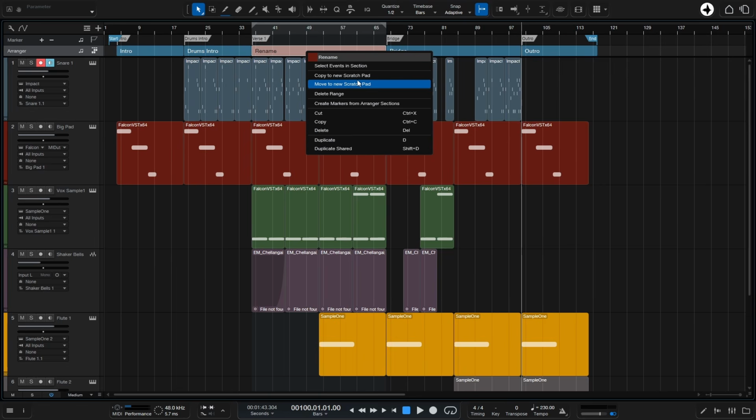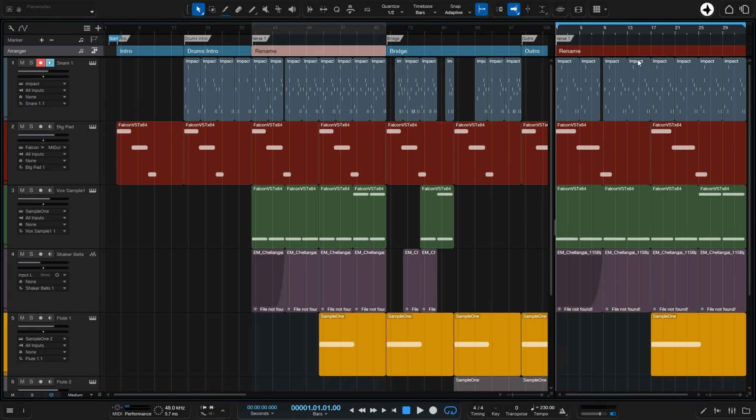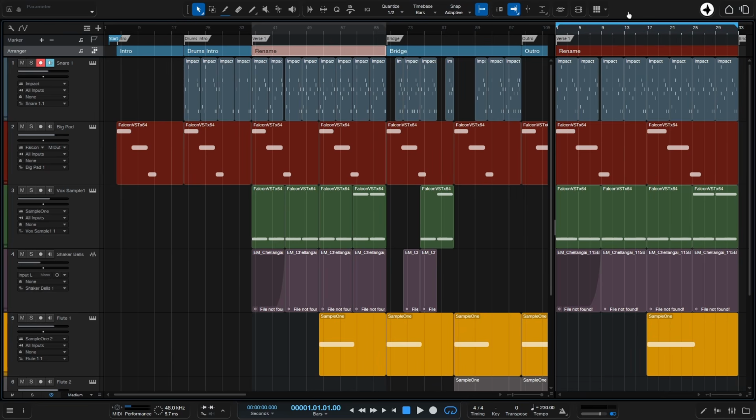And then we have a variety of other different options here, like copying to a new scratch pad. So if I go ahead and select this, then that section is going to be copied into a new scratch pad, which we've already taken a look at how to use. If you'd like more information on that, you can check out the little tip up above here, the flag there. Let's left click and hold in the ruler of this scratch pad, and then I can come to say the bridge or the outro. Let's do the outro.